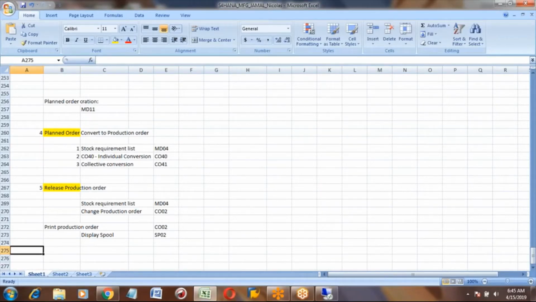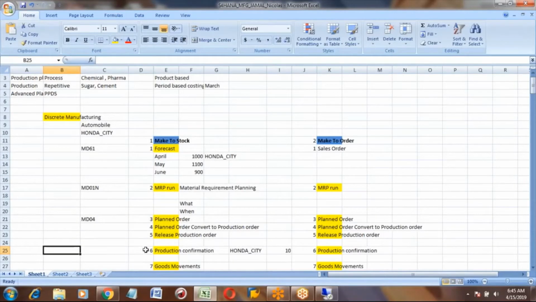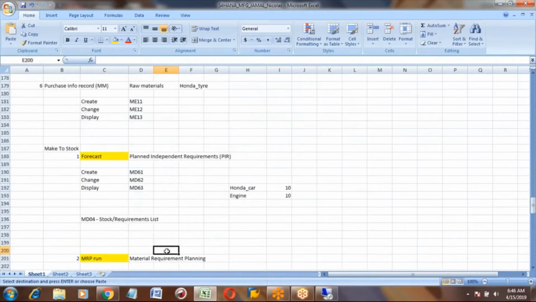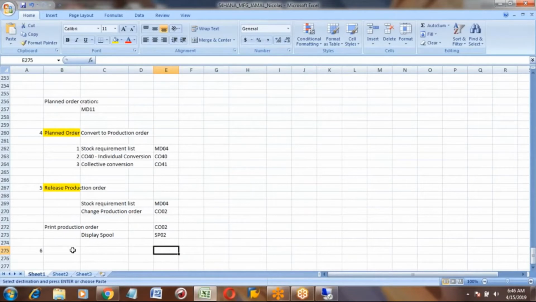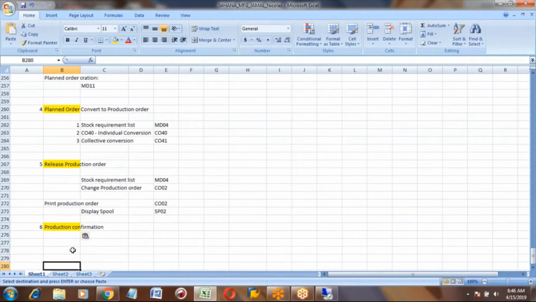Now I am going to another step. Next step is confirmation of production order. You can see production confirmation. Once the physical production is completed, you will do the confirmation in SAP. This confirmation is mainly of two types.